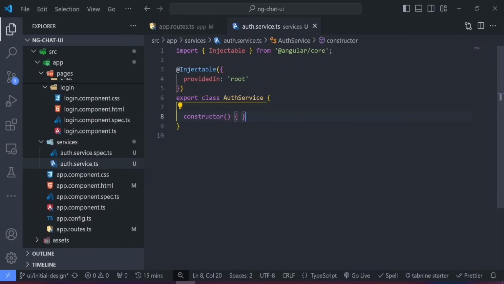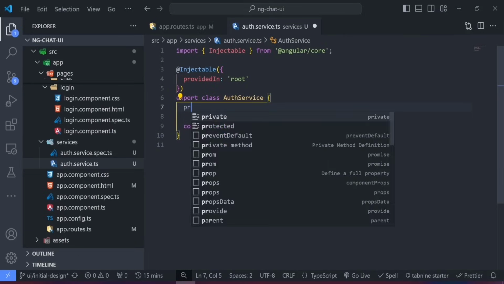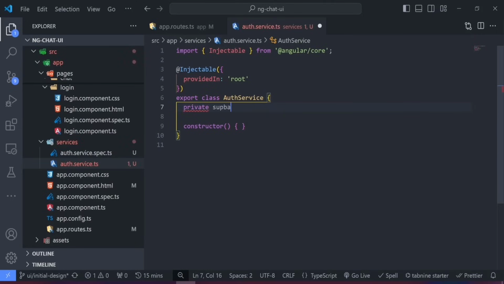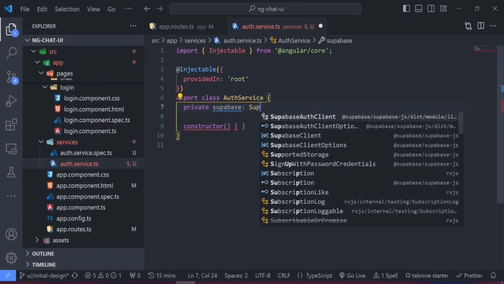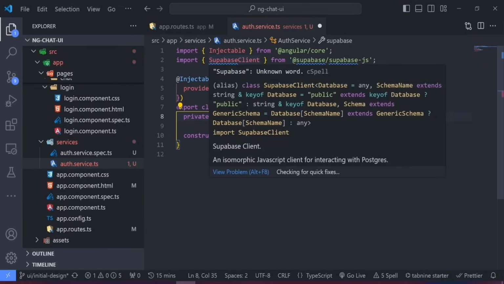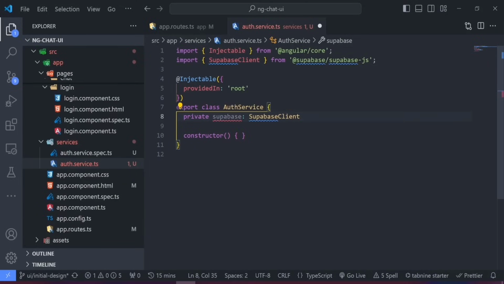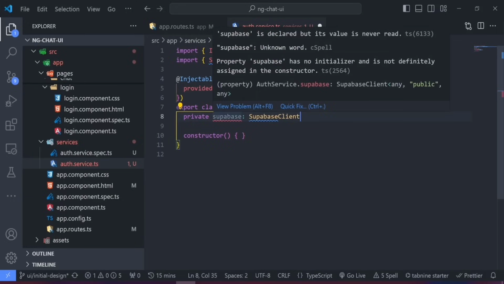So quickly within the constructor, in fact, before we do it within the constructor, I'm going to create a variable called supabase and inject the Supabase client into it. So what I mean is we're going to type in private supabase. We make use of private because this variable is only needed within this file. So supabase, and then we can just give it a type of SupabaseClient, which we need to import, and you can see it's imported right there at the top, and it gives an error that says supabase is declared but its value is never read, and also property supabase has no initializer.